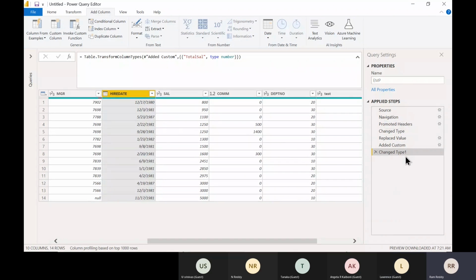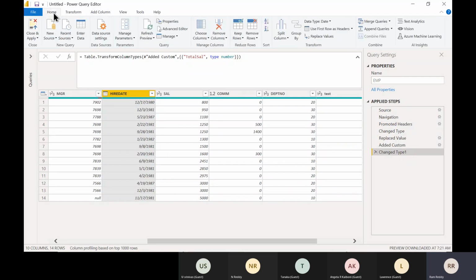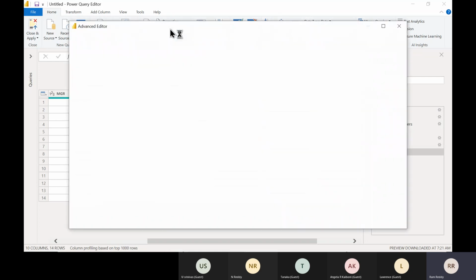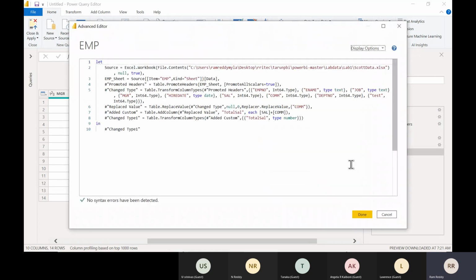I want to see collectively the corresponding script of all these steps. You can go to the Home tab. There is an advanced editor. You can click on this one. Now our script has increased like anything. So whatever you do here in the user interface, the backend system is creating one script for you. Even vice versa also. Suppose you are a very advanced user.